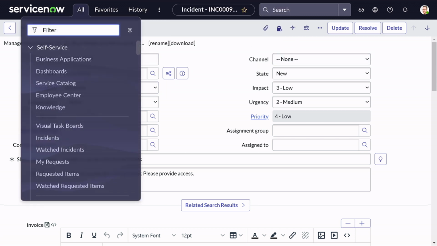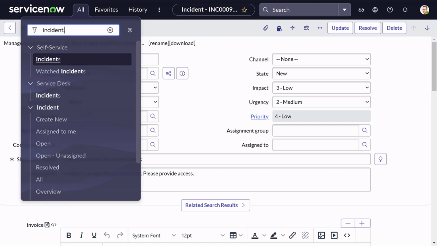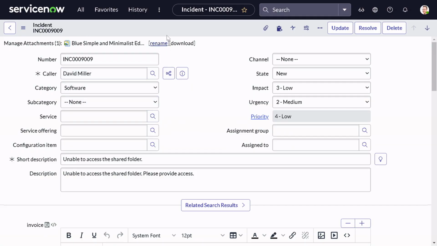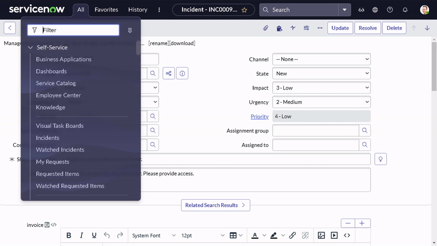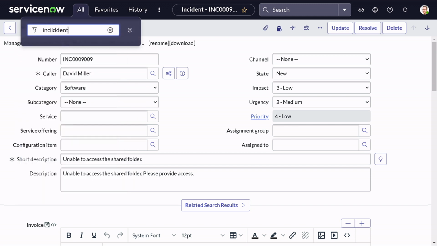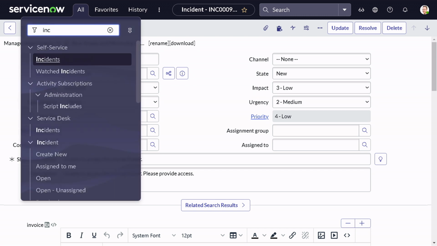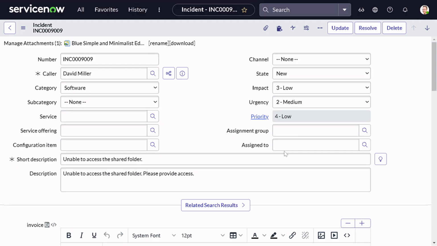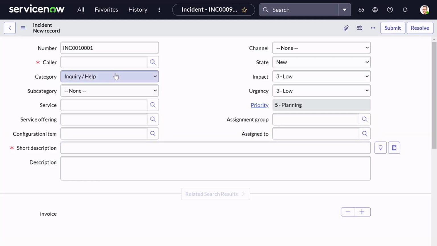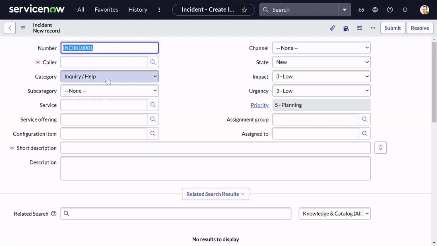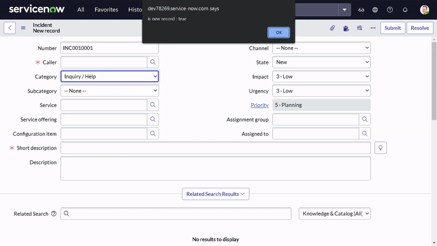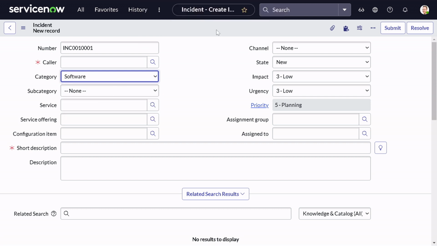Now if I go over here and do incident.to just to have a draft of a new record, let's see what happens over there. Now if I change the category over here, it should show that it's a new record. So if I change it to software now, is the new record true? Yeah, it's a new record. So this is all about this particular method.